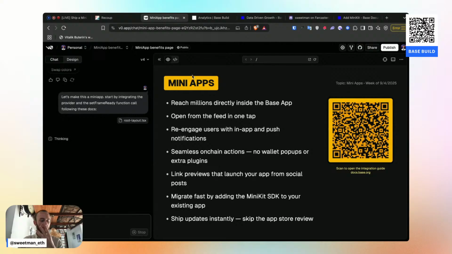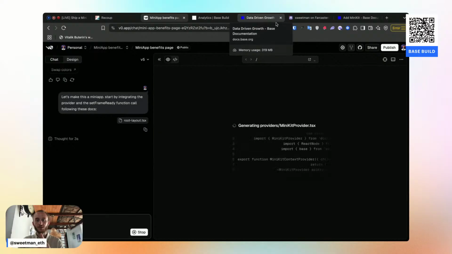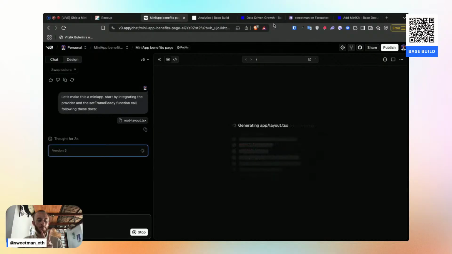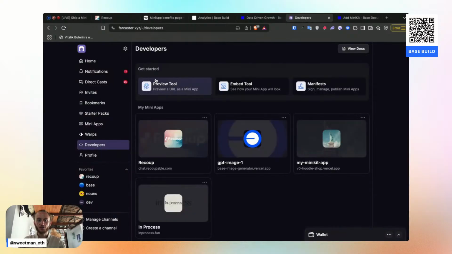Now there's three things we need to do in order to make this a mini app. We need to call the ready function, which is what we're doing now. We need to add the embed so that way it shows up as an embed with the correct button. And then third, we need to update the manifest. Where we're going to be judging this is inside of the developers tab inside of Farcaster. So each of these corresponds with the three steps I said.